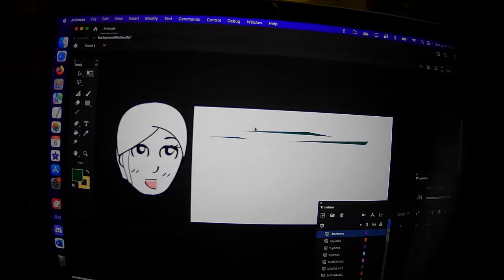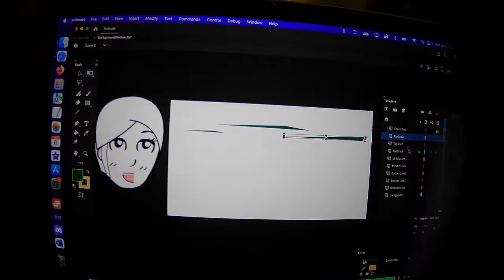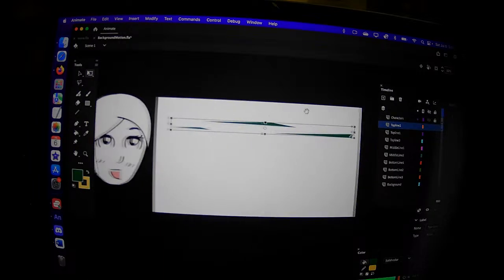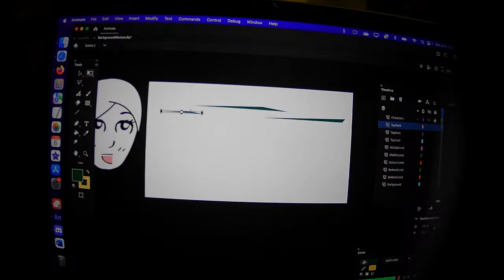Okay, so this is just the top. This is the top. And notice there's 3 of them, and I have them all on the same layer. I should not do that. I should put them individually. This will be top line 1. I'll take this, move that over to top line. Come on, paste it.